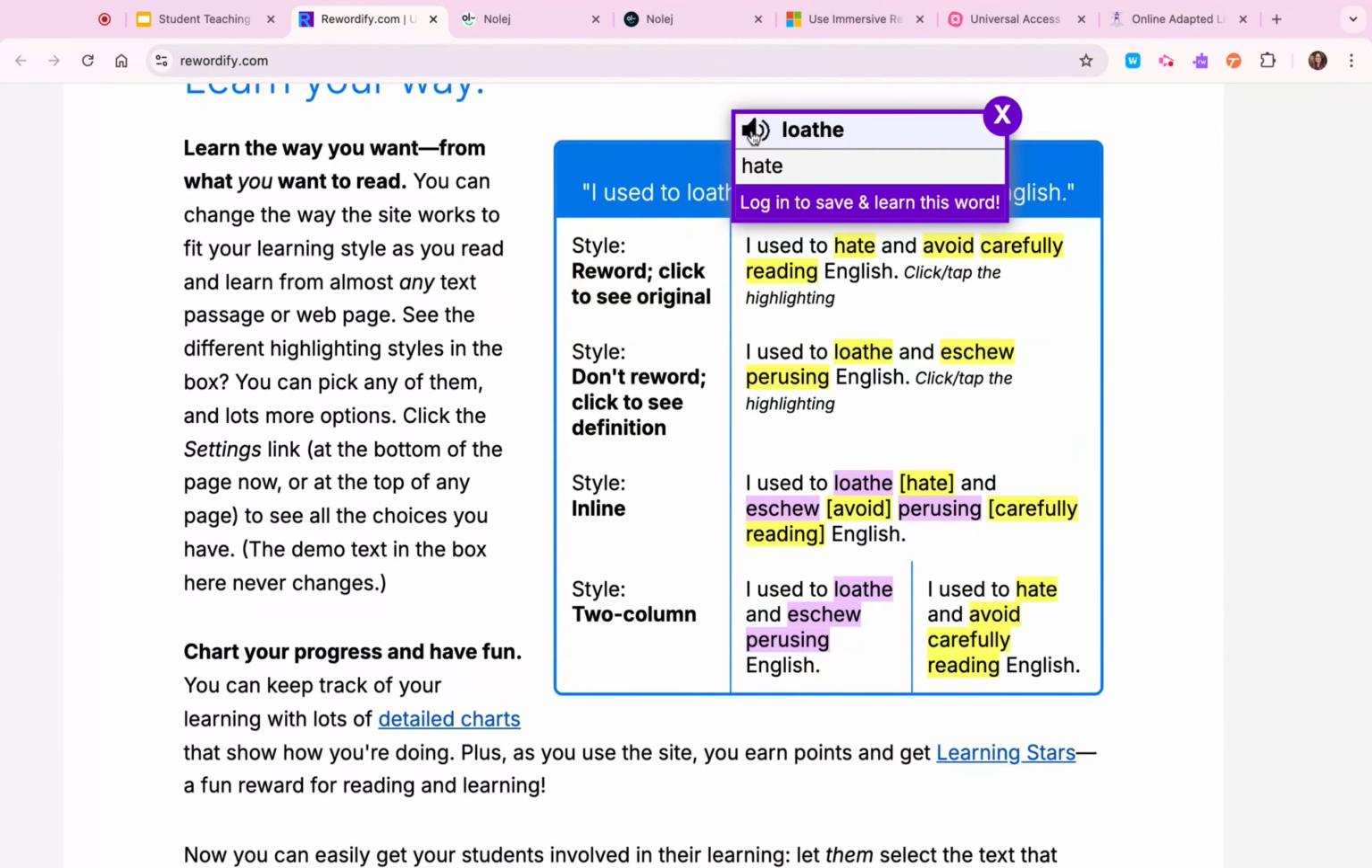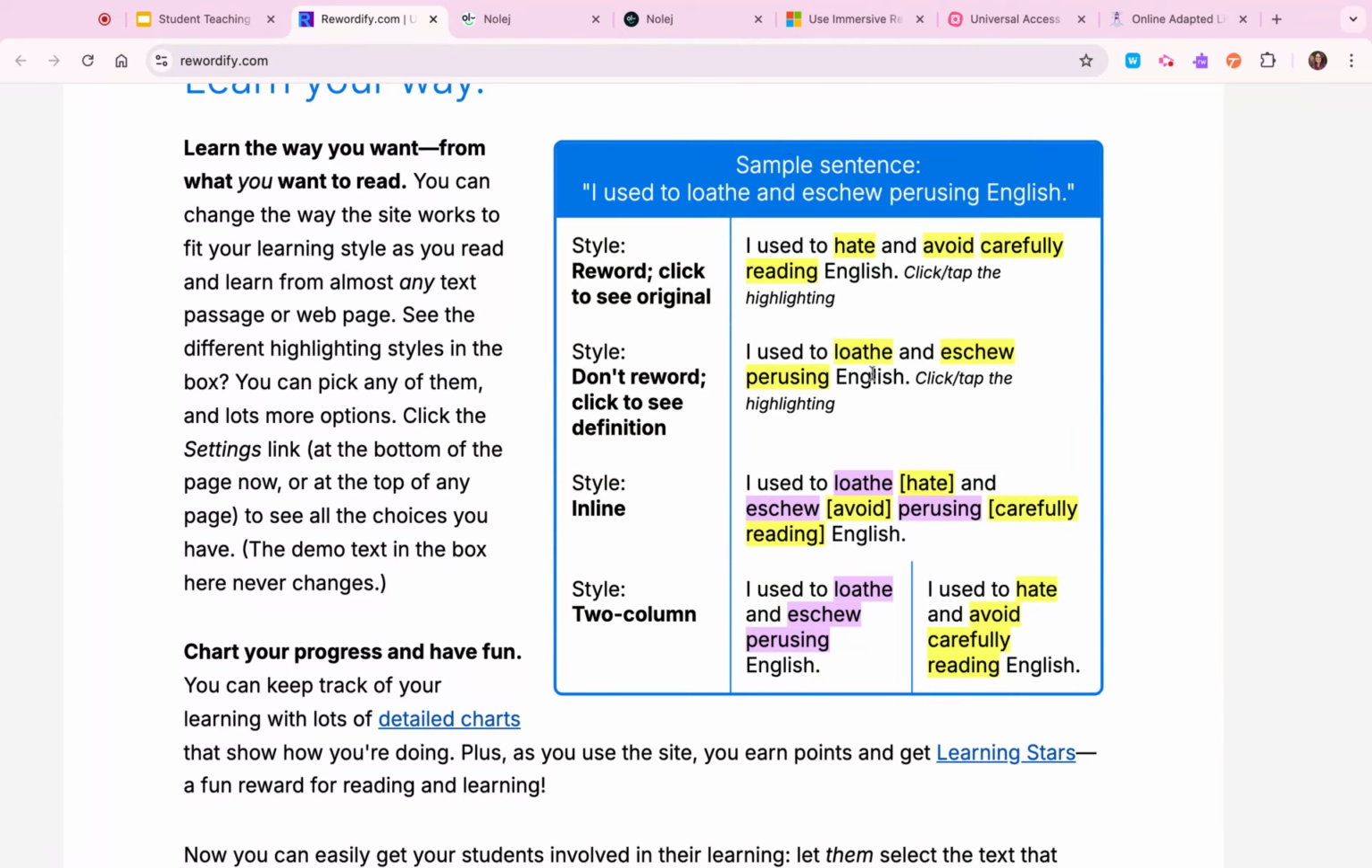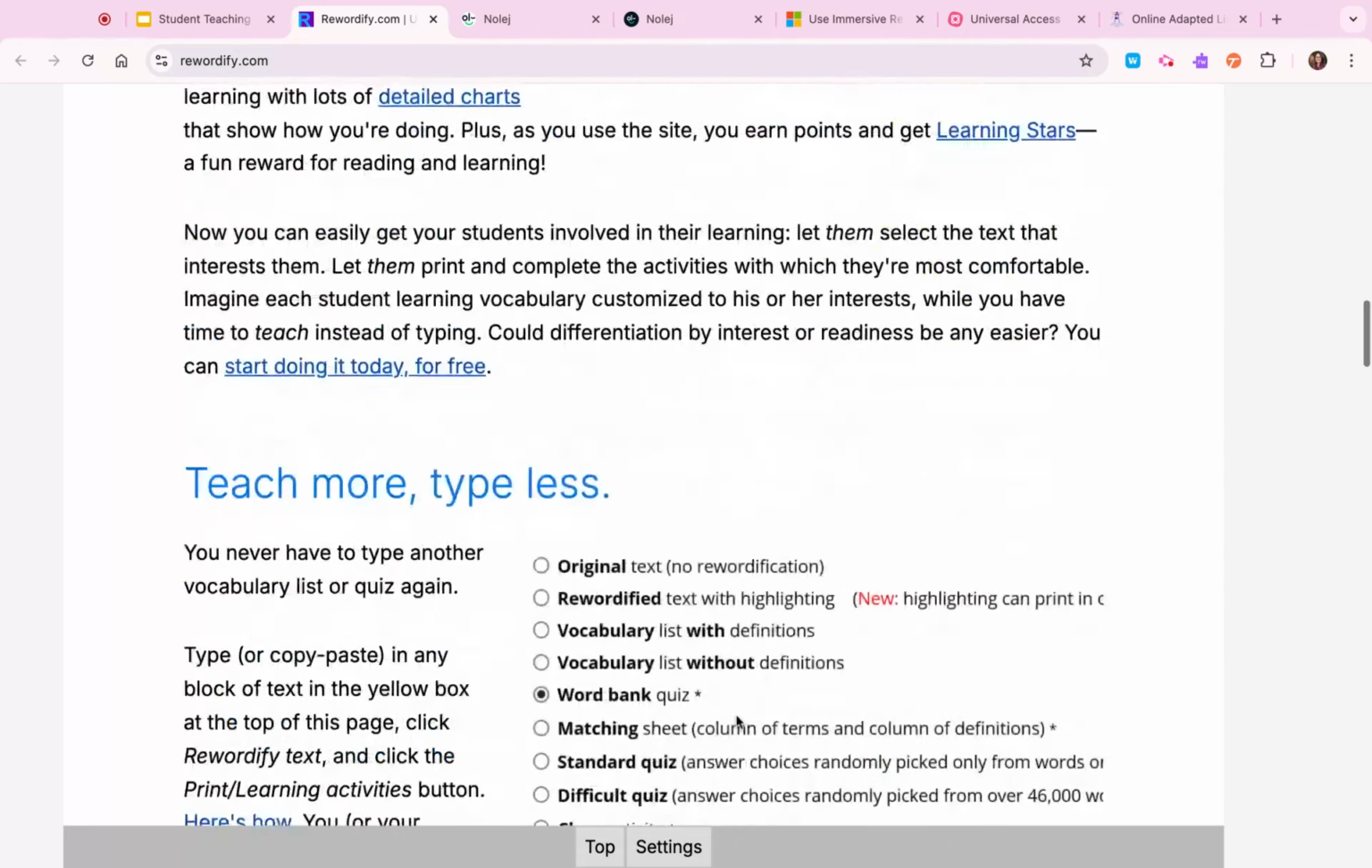It says loathe. Or you can have the more challenging word, and then you can click on it and it has the simpler word. I think the inline is very confusing, at least for me visually, but I also like this two-column. This is kind of like the No Fear Shakespeare way, where you have the original text and then the rewordified.